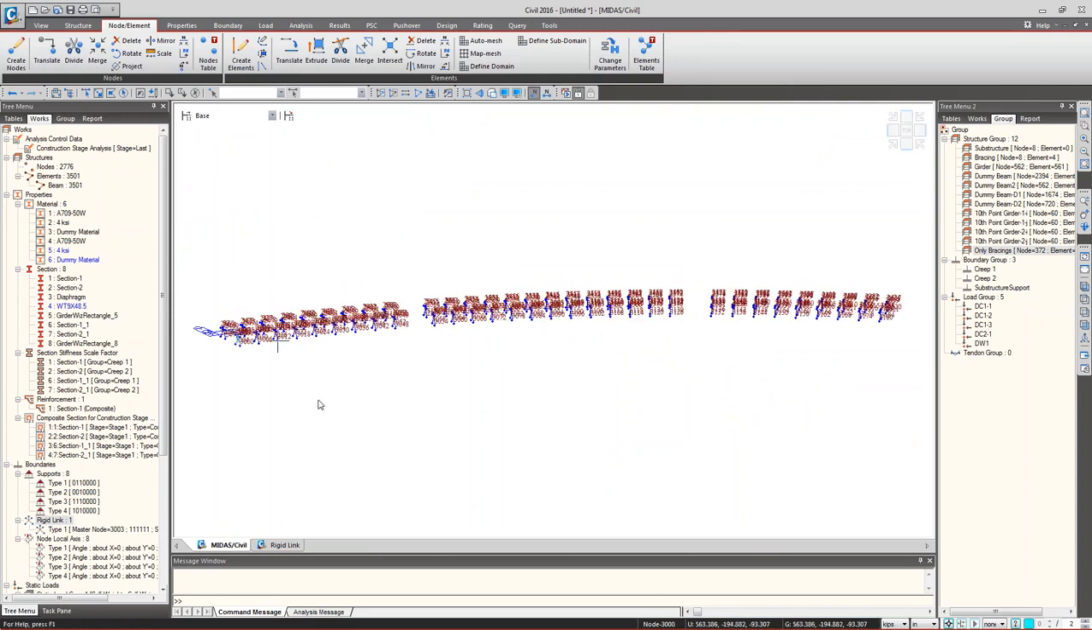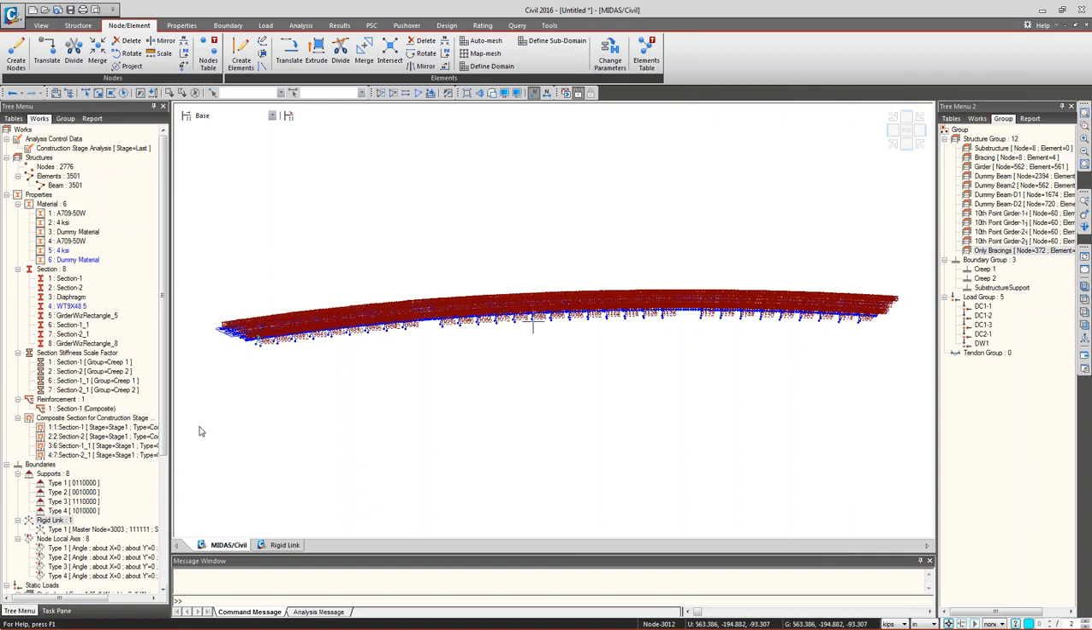So this is for the bracing. I have a model which is having all the bracing information.